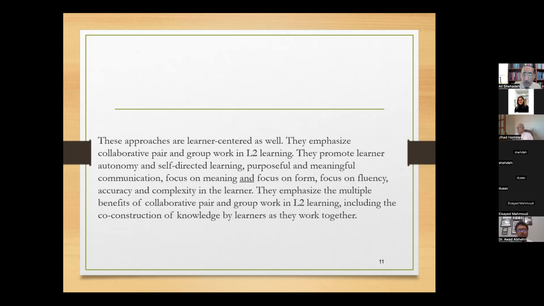These approaches are also learner-centered. They emphasize collaborative peer and group work in second language learning. They promote learner autonomy and self-directed learning, purposeful communication, focus on meaning and focus on form, focus on fluency and focus on accuracy and complexity, depth of knowledge in the learner. They emphasize the multiple benefits of collaborative peer and group work in second language learning, including the co-construction of knowledge, creation of knowledge by learners when they work together.